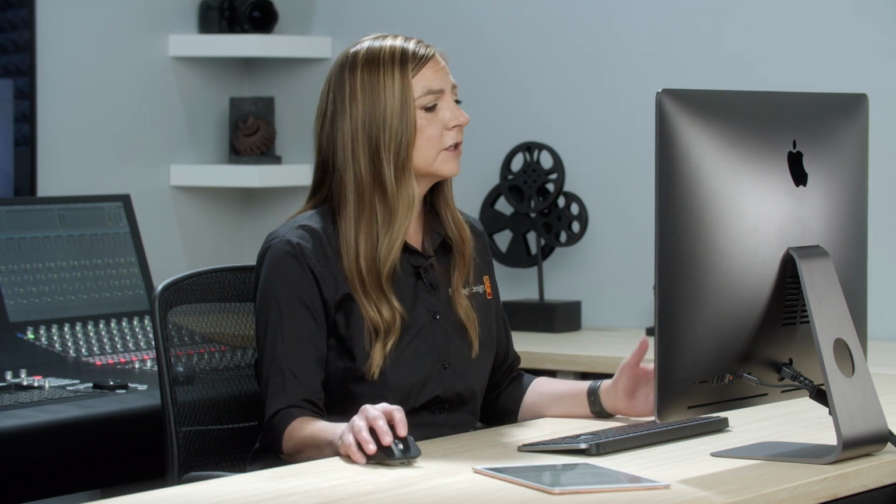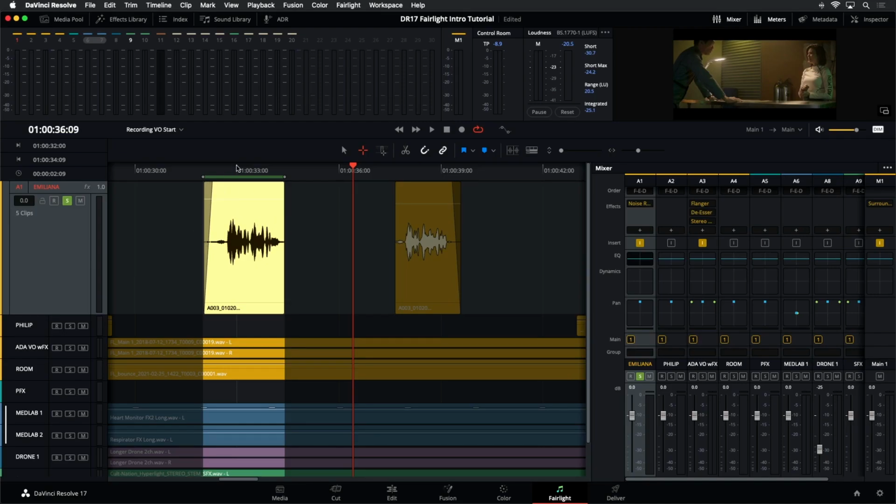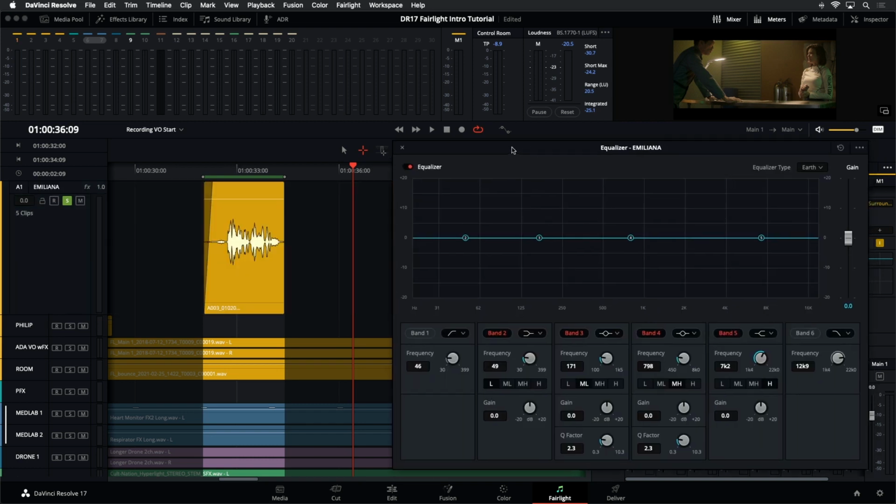Now, normally when you're working with your EQ, you don't want to do it soloed. You want to do it with all the other tracks so you can hear it in context and make sure it sounds good in context. But in this case, I'll solo it just to make it easier for you to hear for this demo. I'm going to bring up the EQ.